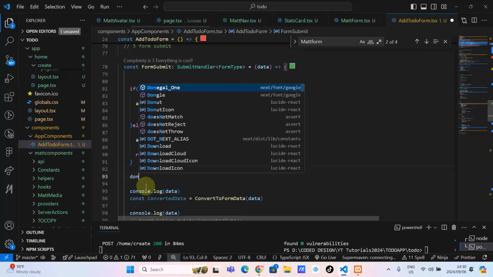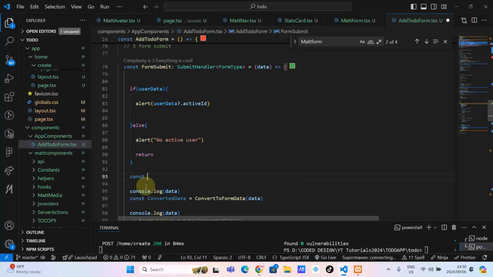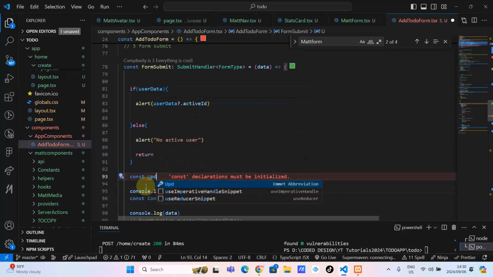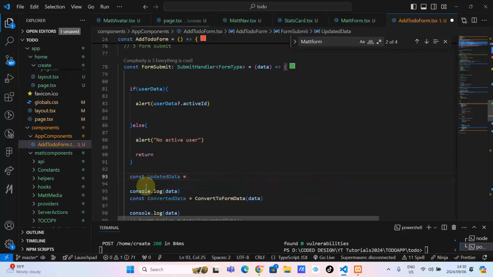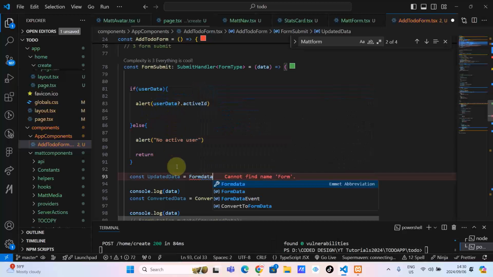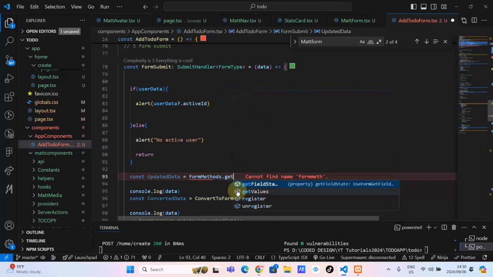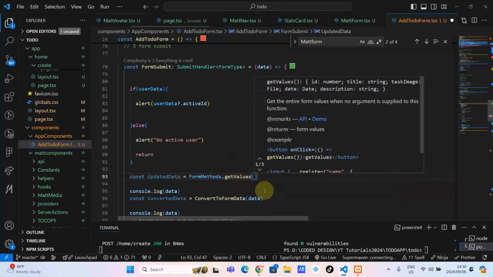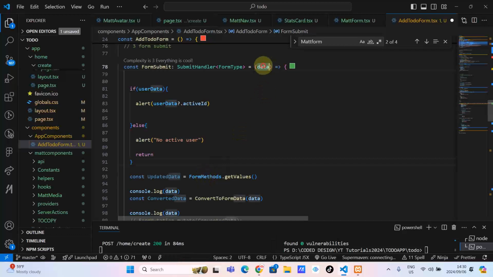So let's type here const updatedData is equal to, let's go to formData dot getValues. My apologies about that. Form methods, guys, my apologies. formMethods.getValues. Okay, this getValues is the same as this data.